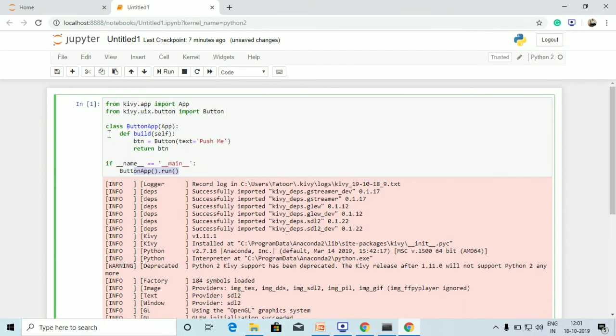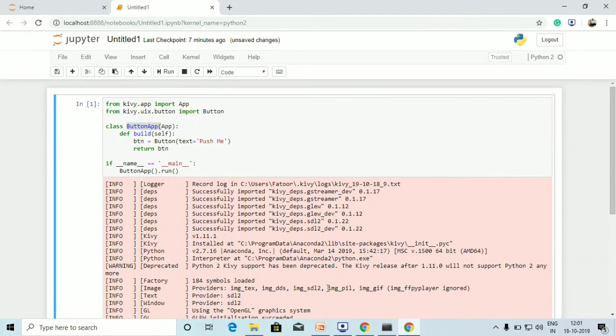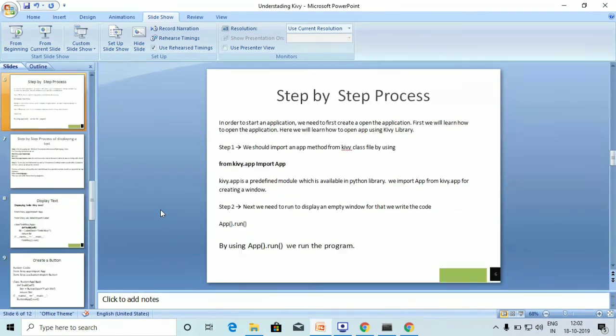So as a first step we have imported the app and button, and created the class with the button name, the class name, and defined the method, and created a button by providing the statement that is button and text equals push me, and we use the return to return the button, that is this variable, followed by we have created the main method to run this class. Hope the session was clear. Let's go back to our PPT, to know what we have learned today.